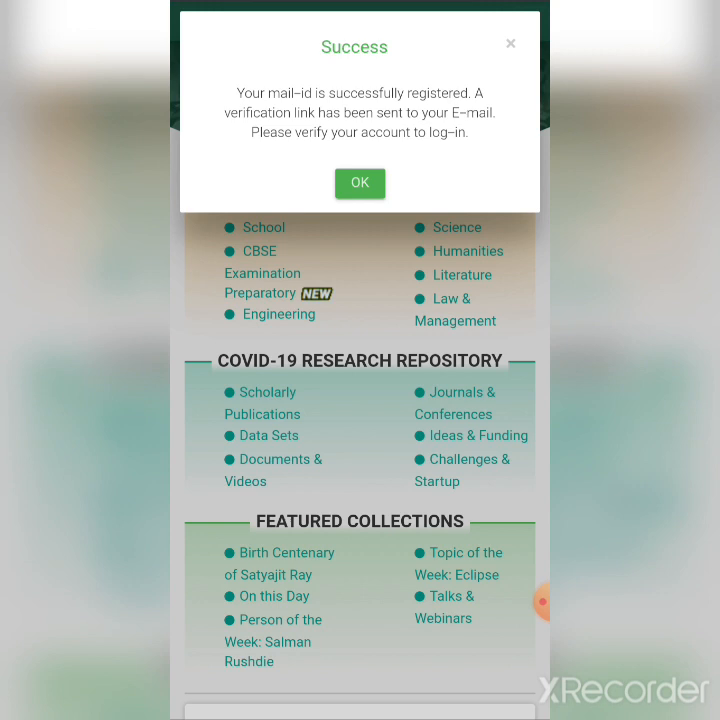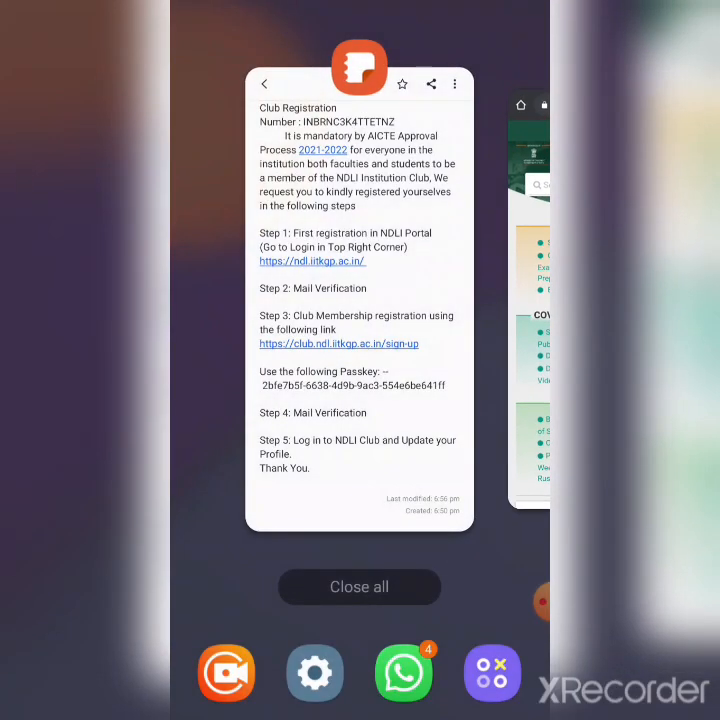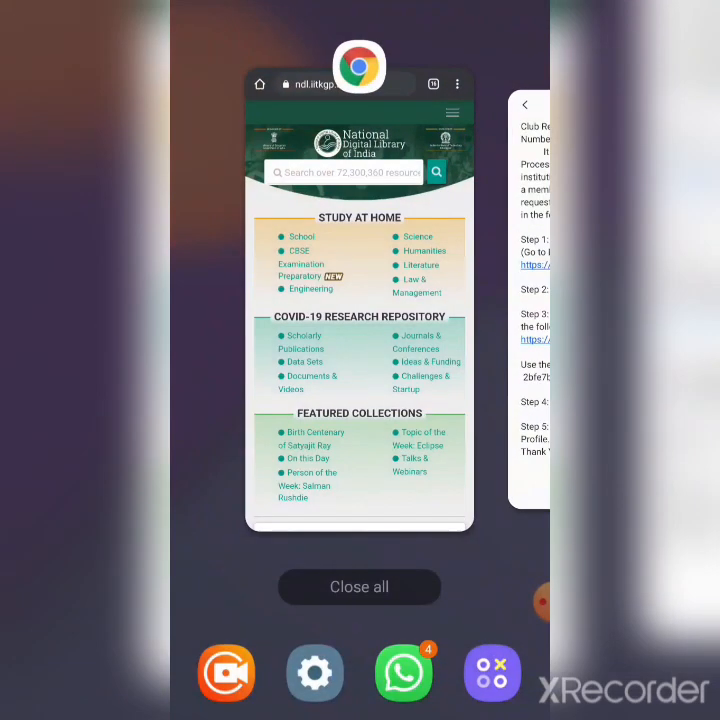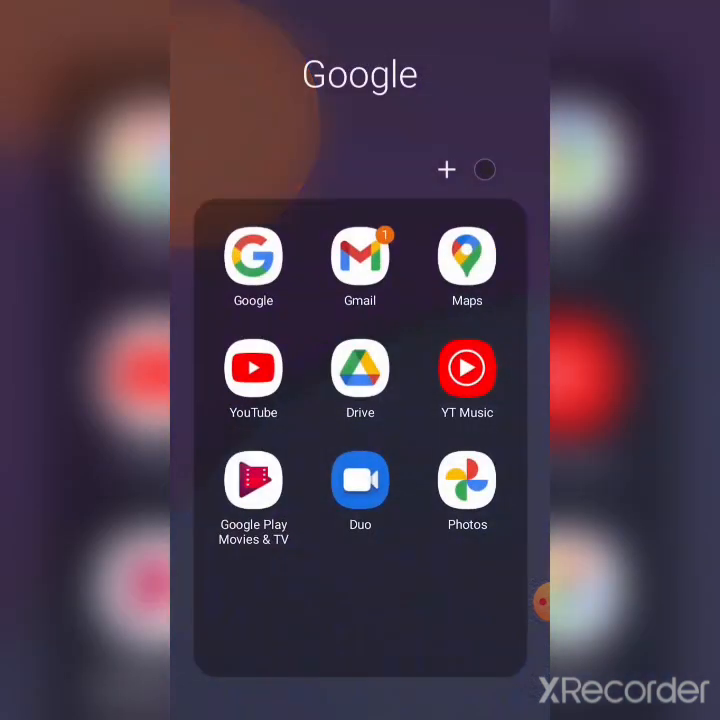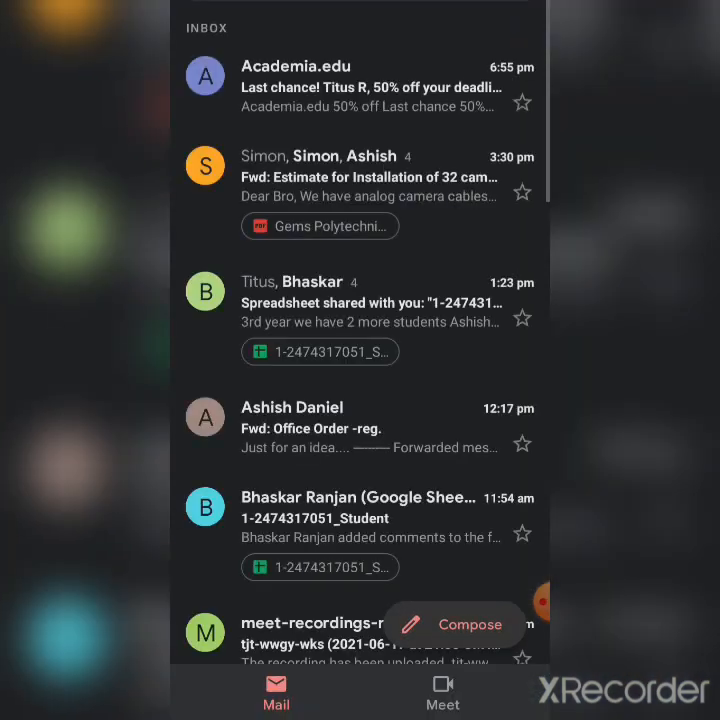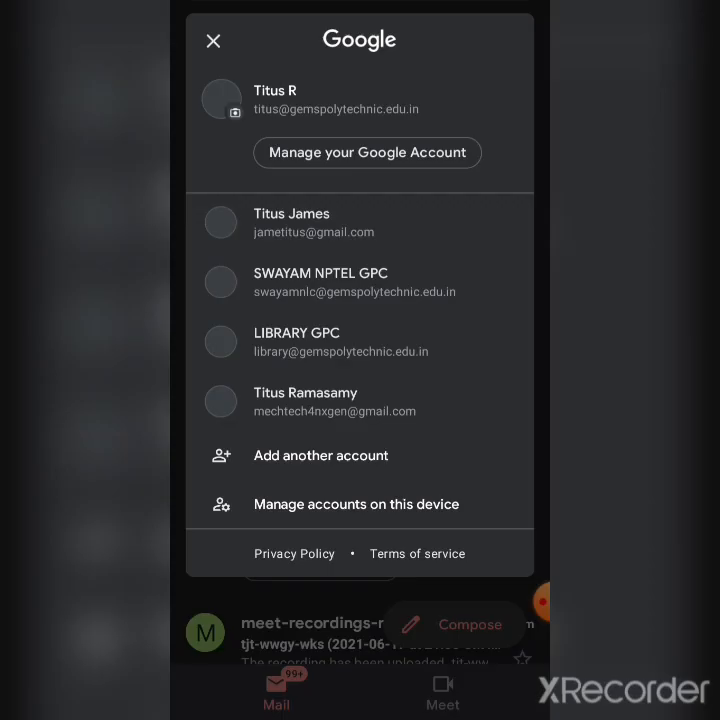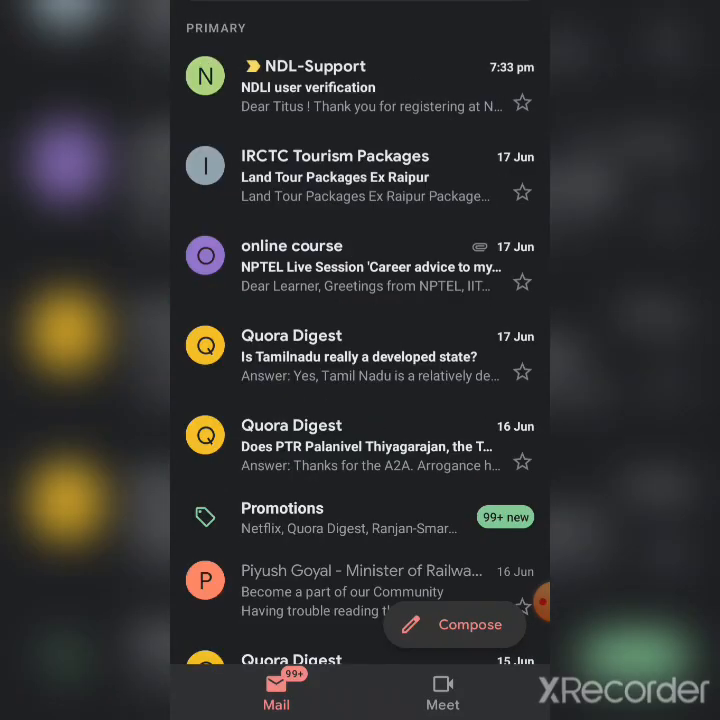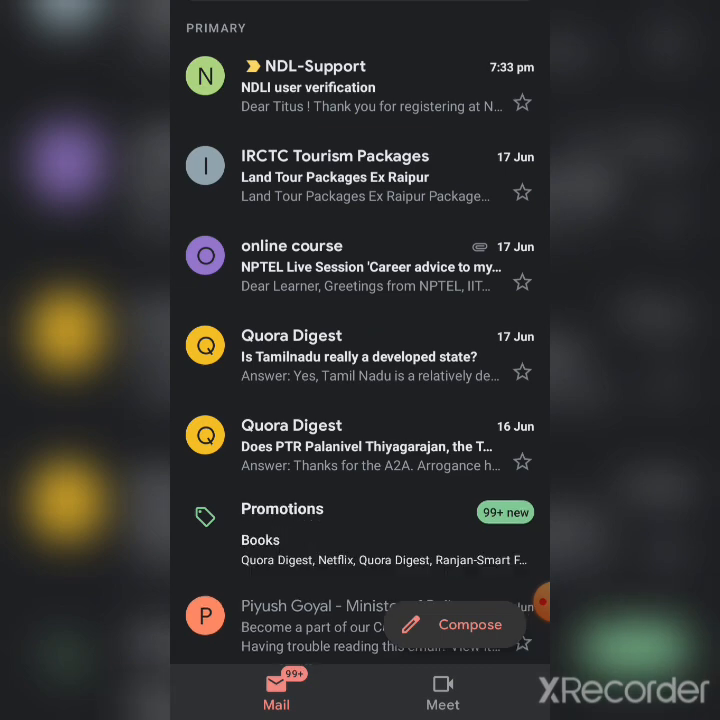Then the second step: your mail ID is successfully registered. A verification link has been sent to your email. Please verify your account to login. Here you can also see the second step is mail verification. For that we have to go to your mail. Whichever mail you gave, only in that mail you have to go to find your verification link. The mail which I gave is jametitus@gmail.com. So I have to click here. You can find that the verification mail came here. Click here.